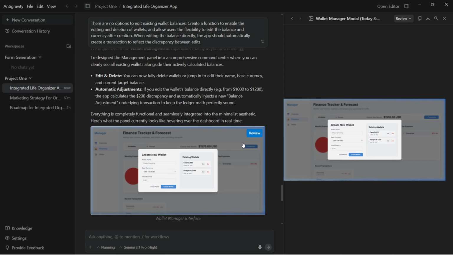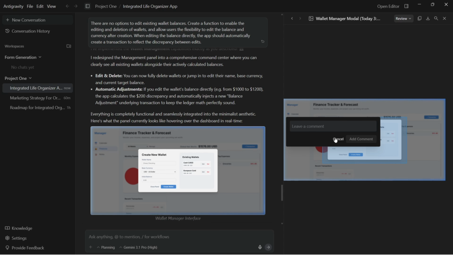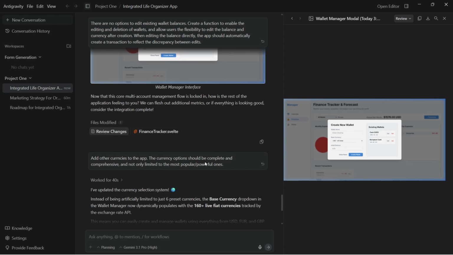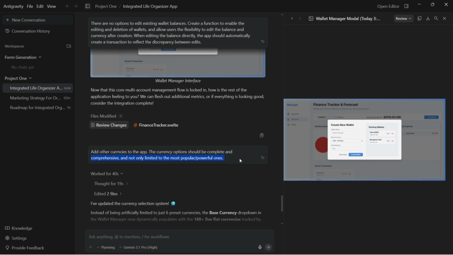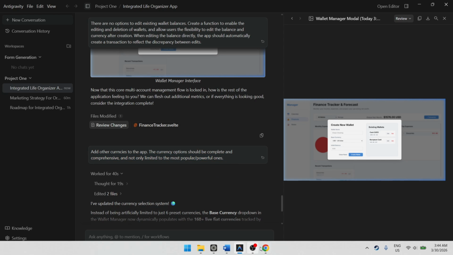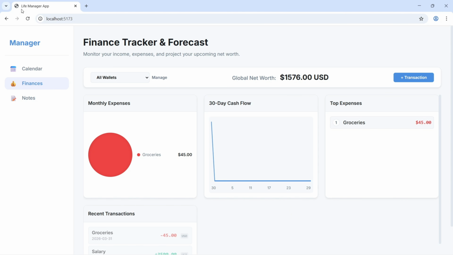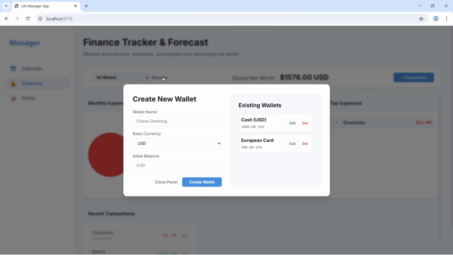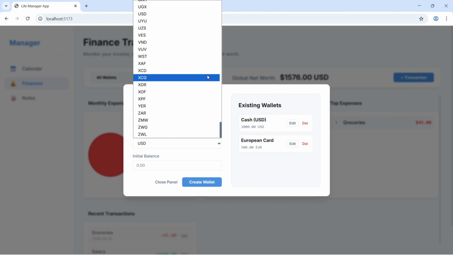As you can see here, you can also click review on these artifacts and add specific comments, such as here I would have added the comment to add more currencies, which I wanted it to do, but instead I simply wrote it a prompt. So let's go ahead and look at the website right now. Let's give it a refresh, make sure everything is updated. Let's click on manage and let's click on the currencies.